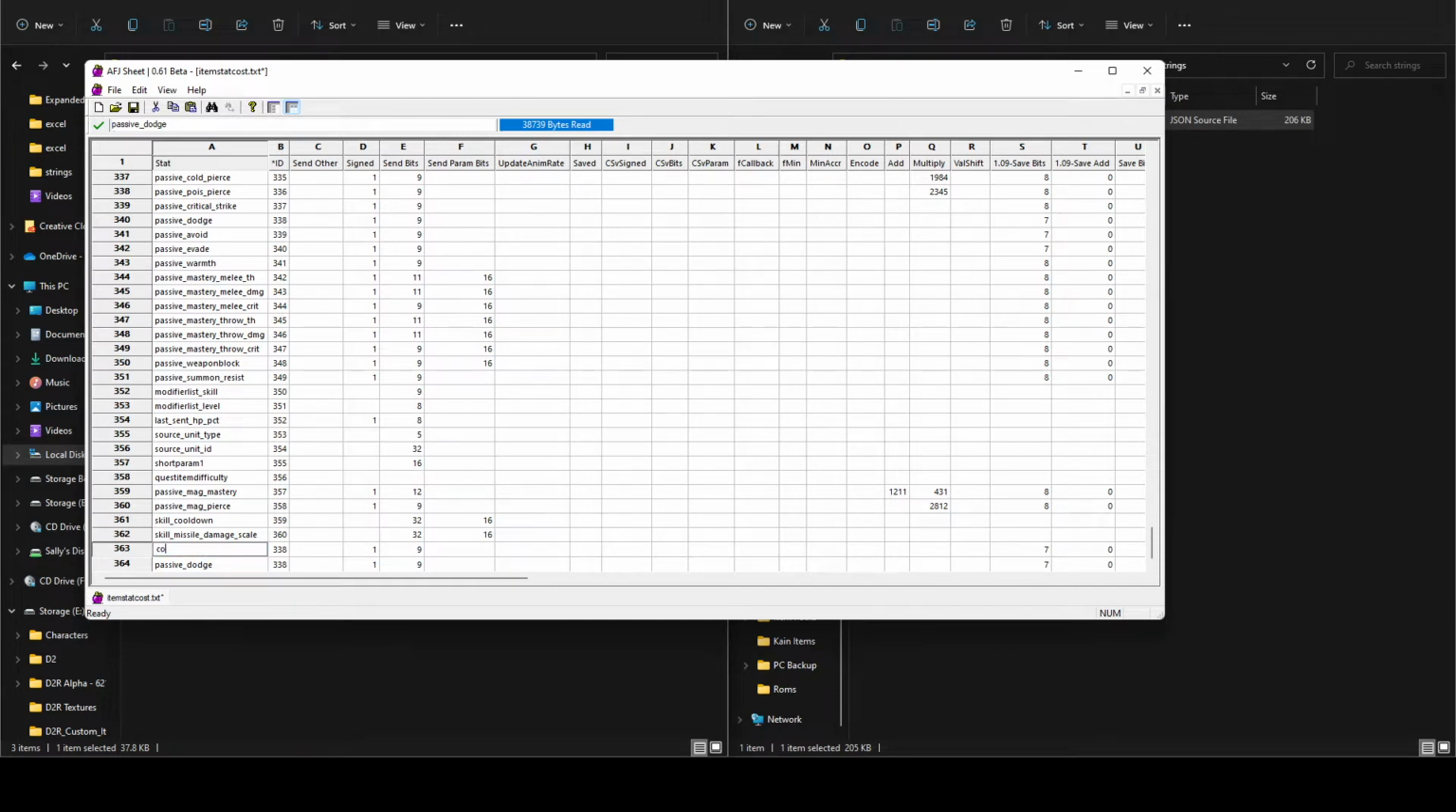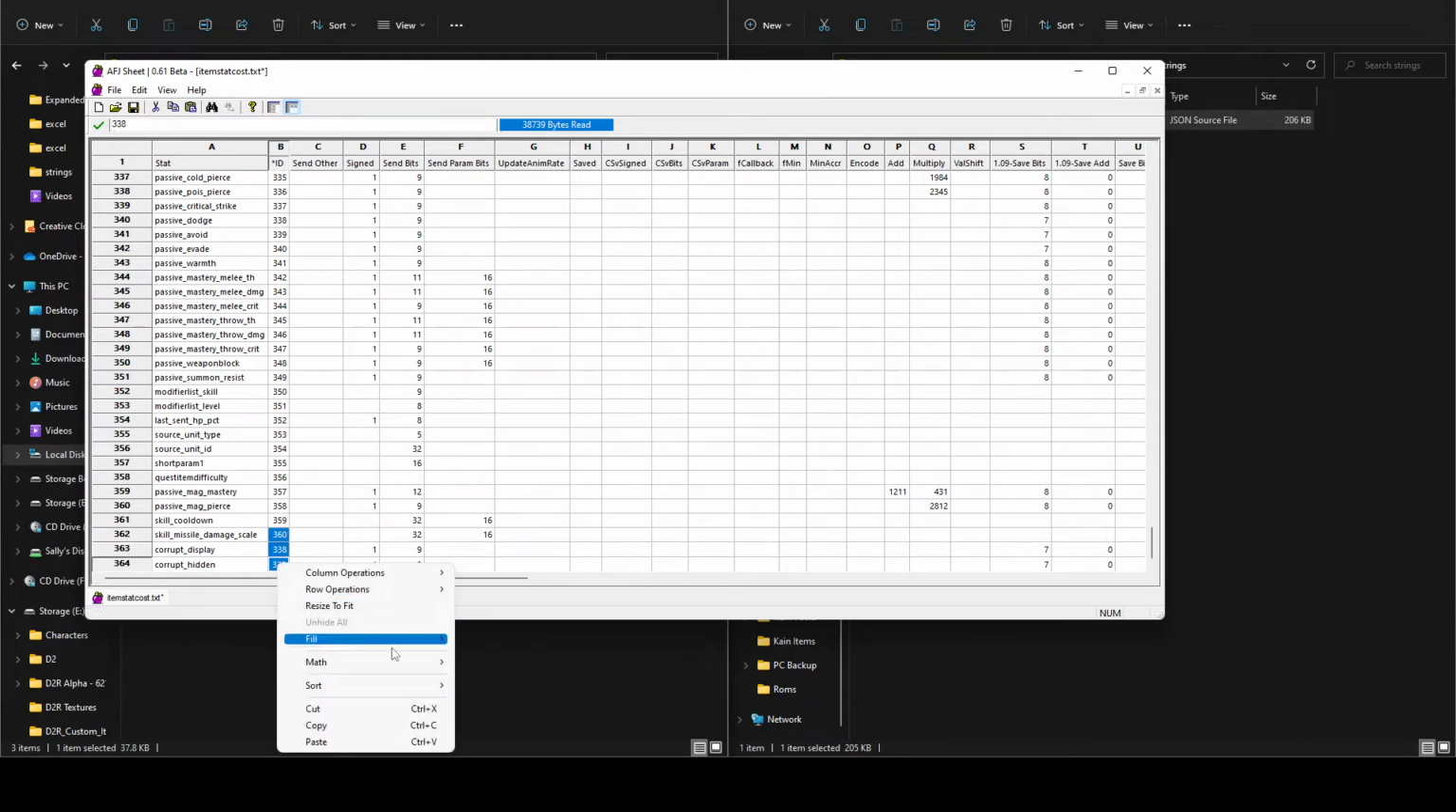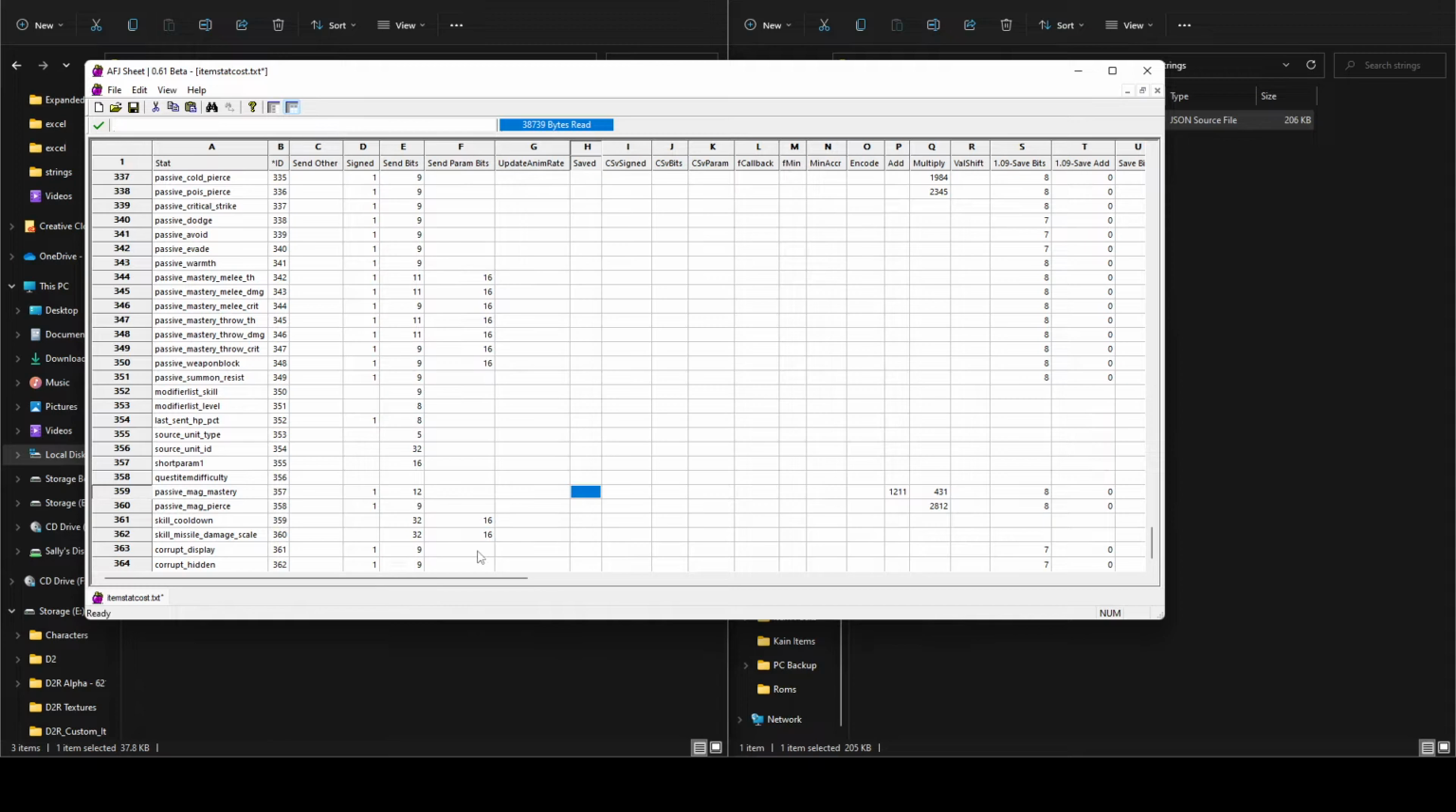I'm going to call this one, let's just call it, corrupt_display. So this is the one the player is going to see. And then we'll name this one corrupt_hidden. This is the one that will help control things, but the player's not going to see this. So let's update the IDs for this real quick. We'll just choose increment fill.